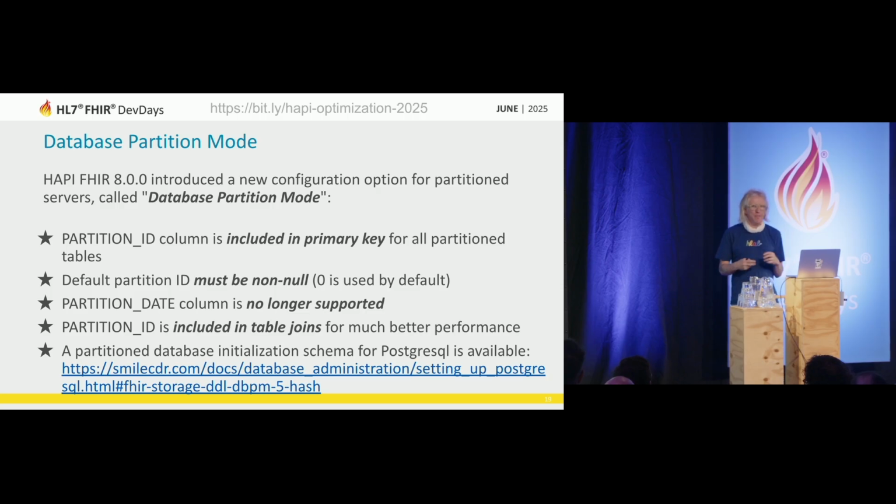We had a bunch of feedback that partitioning worked really well for finding resources when you were going directly to them by ID or by partition or whatever. But once you got into more complicated searches or sets of _includes, the performance fell off a cliff because we weren't doing proper joins. So that has been addressed in this new mode.